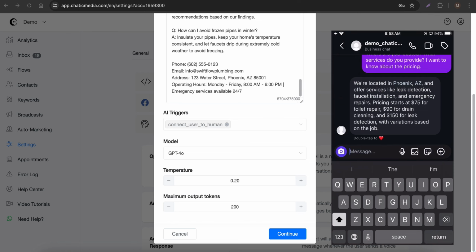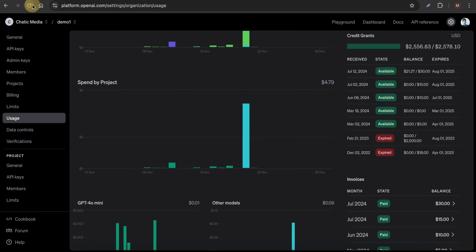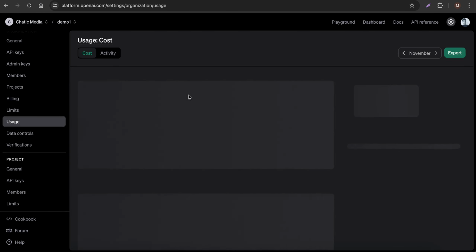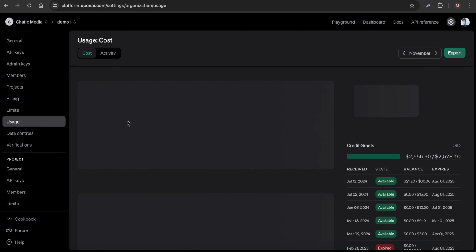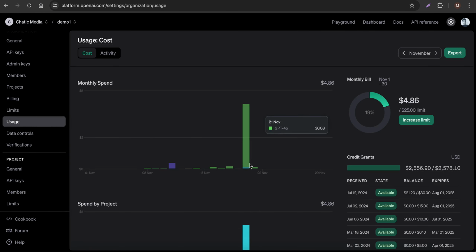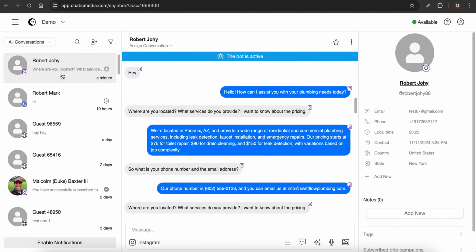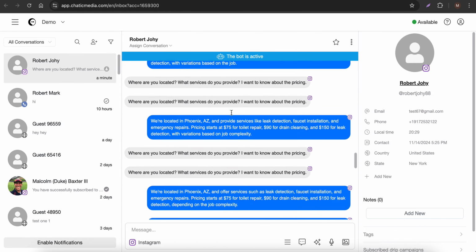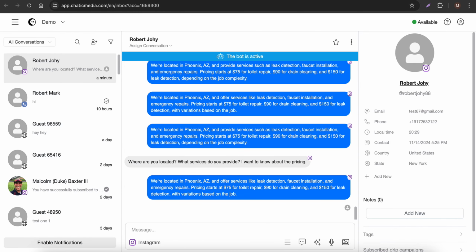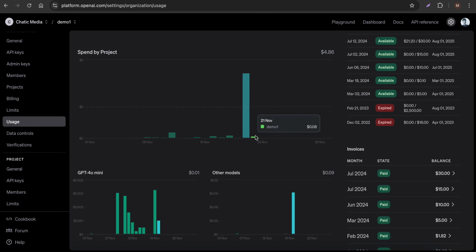So let me go back to the usage tab, and let me refresh the page over here and see how much usage we have reached at the moment. So here we got the usage at the moment is $0.08. So if I go to the inbox, you can see I have sent tons of messages over here, and it just cost me 0.08.